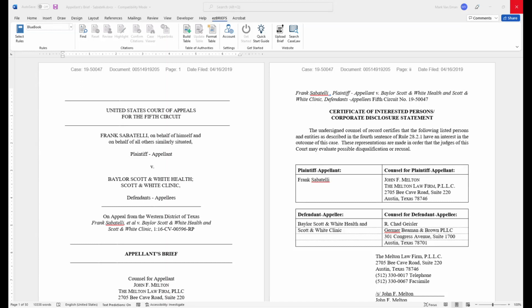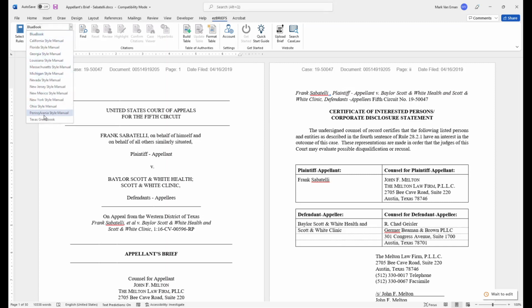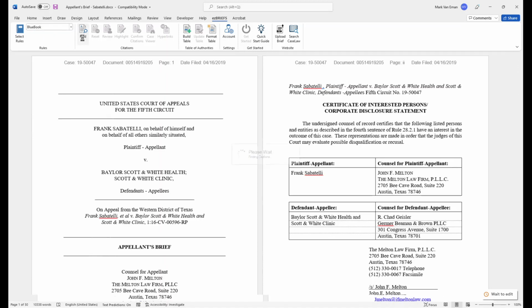When you're ready to start building your table, click on the ezBriefs link at the top of the Microsoft Word ribbon. The first thing you need to do is select your style manual from the drop-down. Simply click on the style manual you'd like to use, and you're ready to go. The next thing you're going to want to do is click the Find button to begin the process.